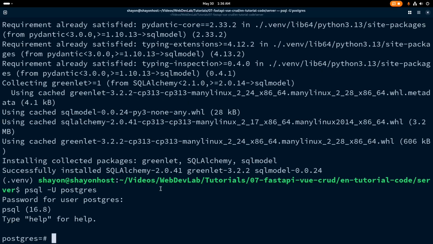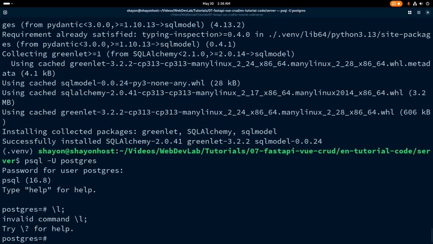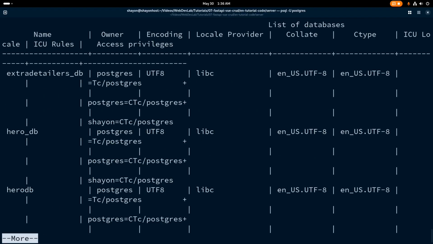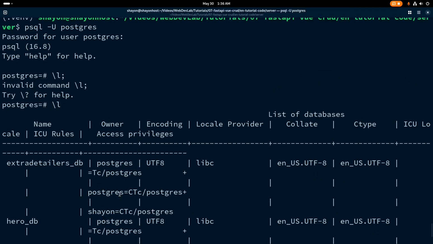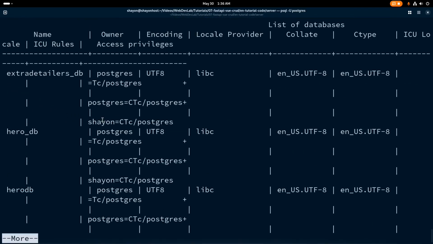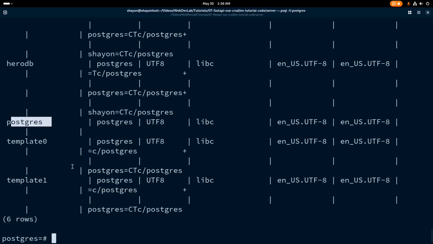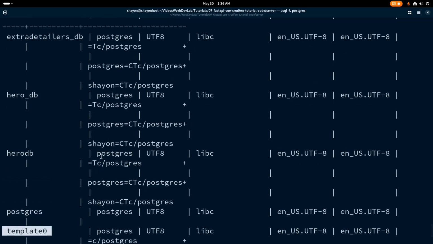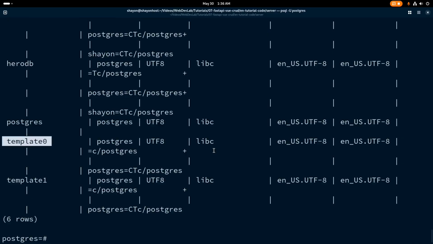Now we can list all the databases by using this command, \l. Okay, I guess it is not. Yeah, we can list all the databases by using \l. What we have is this database HeroDB, and again we have postgres, template0. Now we are going to create a new database. The name of the database, I'm going to make it... create database.